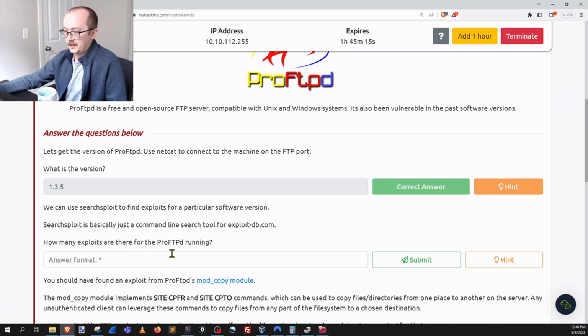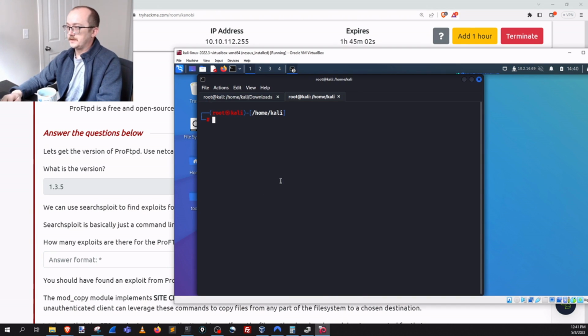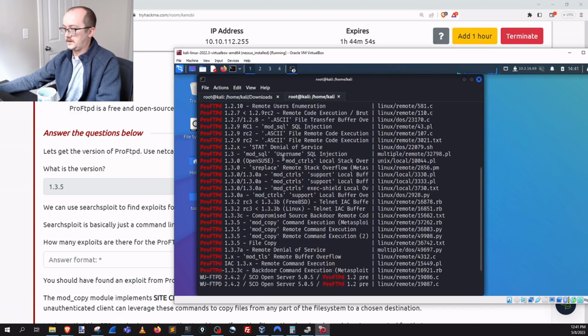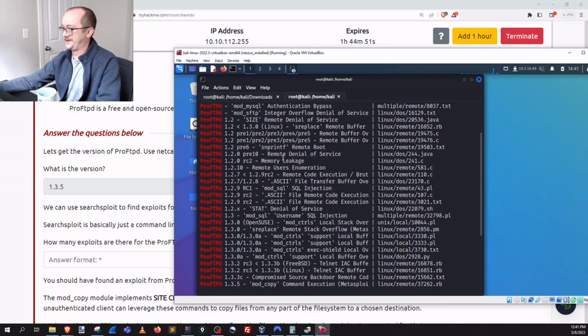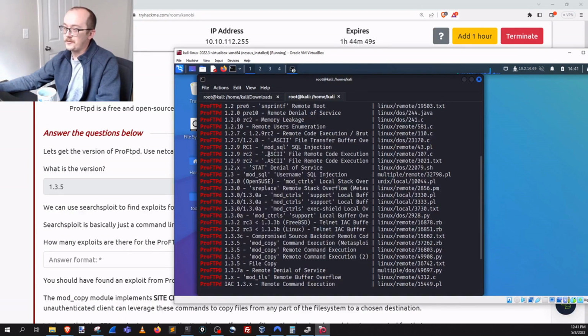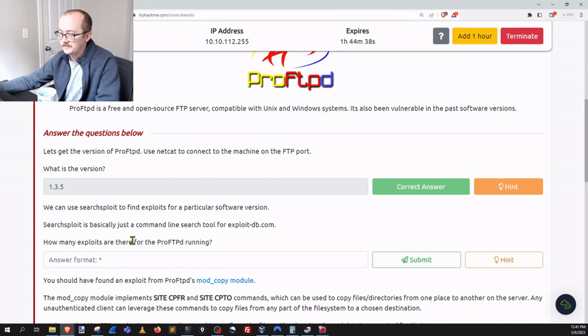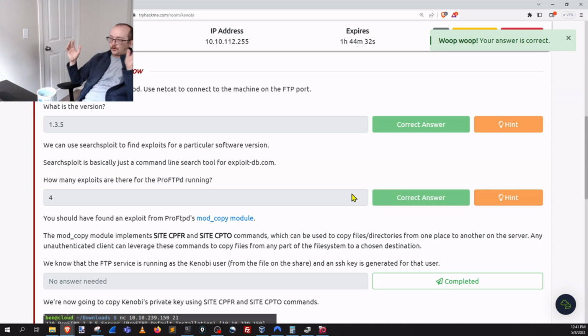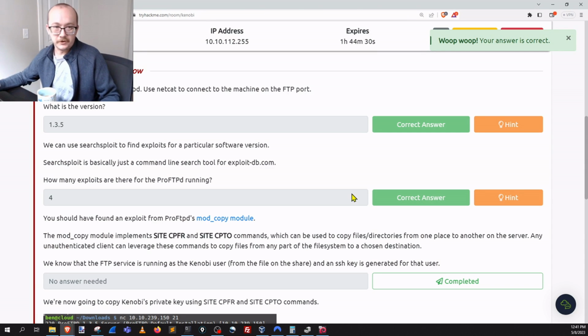How many exploits are there for ProFTPD running? Well, it's a single character, so that means it's 1 to 9. It's not going to be 0, that would be silliness. Let's do this. Searchsploit ProFTPD 1.3.5. The answer is 4.